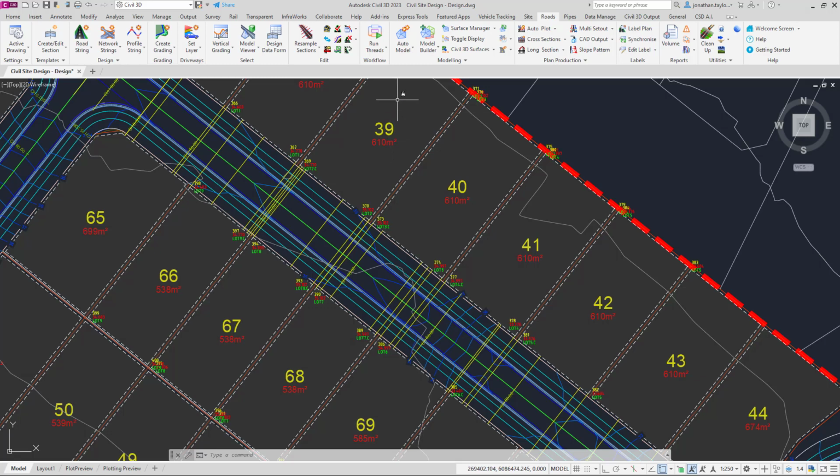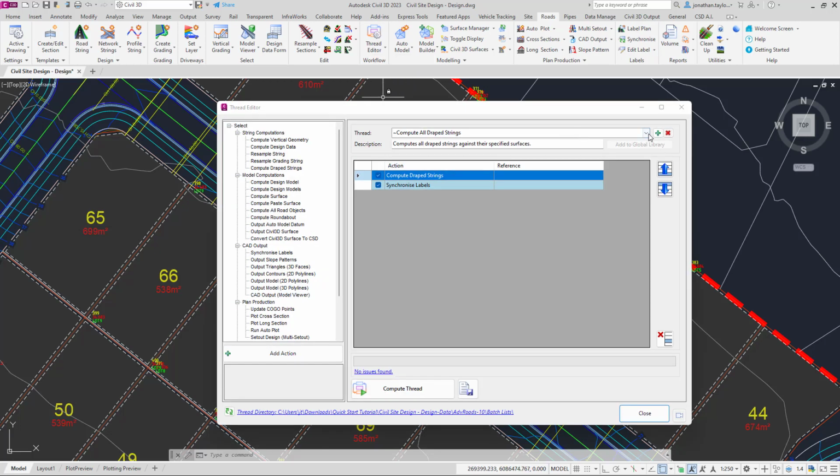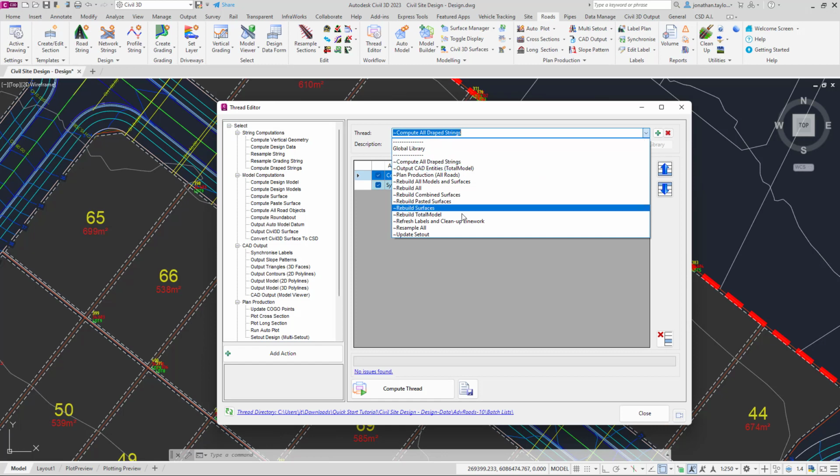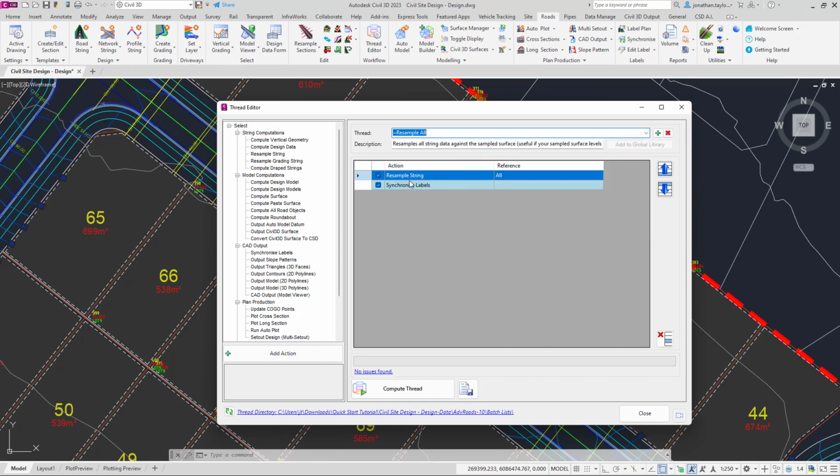If you go to the Roads tab Workflow panel, you'll see Run Threads. We're going to click on the pull down and click Thread Editor. In there is a thread already created in the standard build, which is called Resample All. We're going to check that one. Then in here, all we're going to do is leave the resample string entry in there, which will resample every string in the project. Then we're going to get it to update the Cogo points, because the Cogo points are using the updated sample positions.